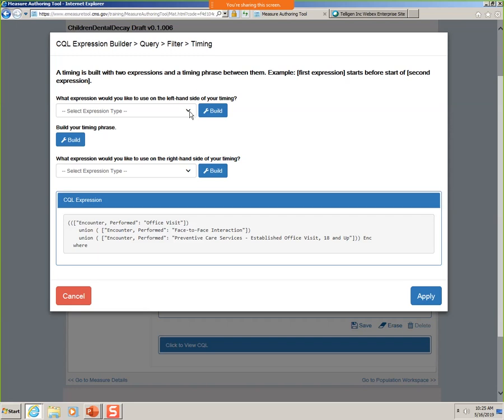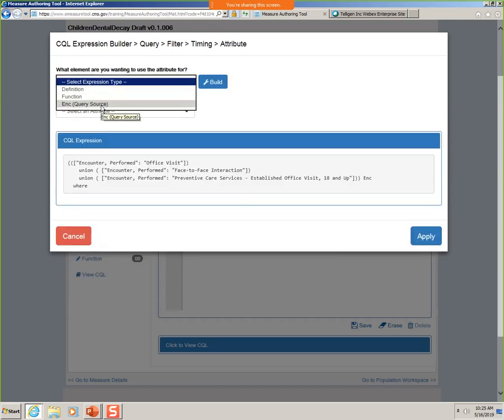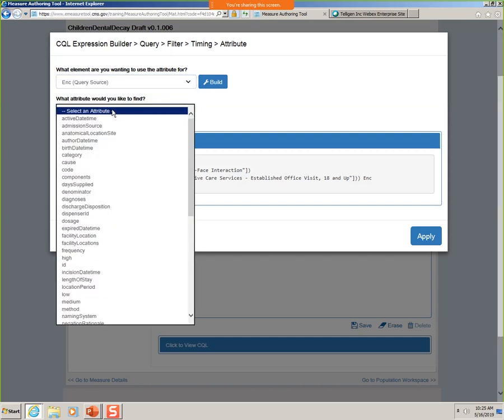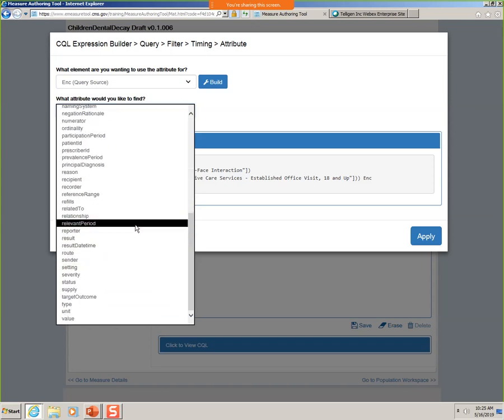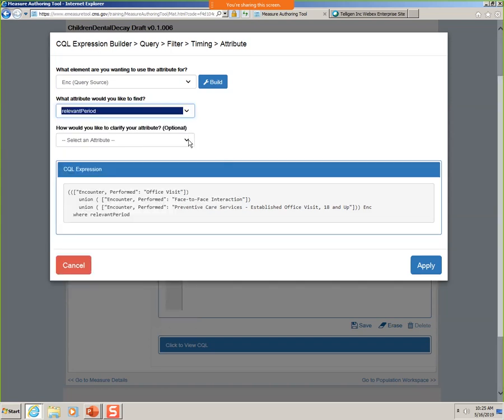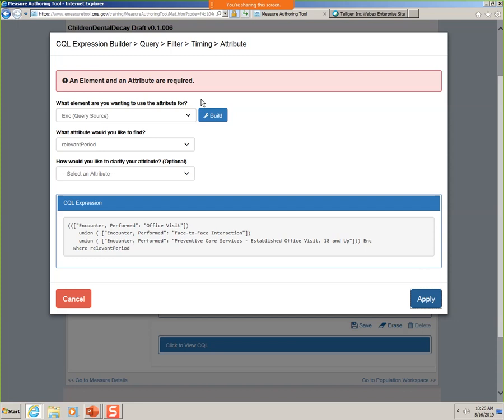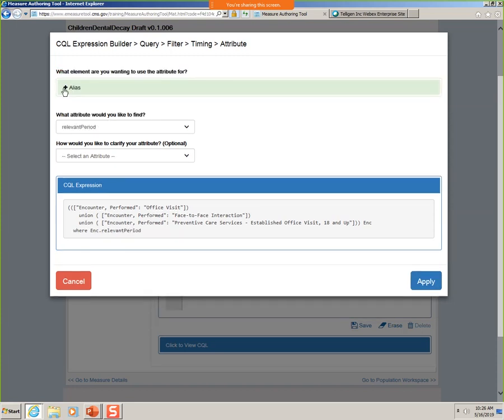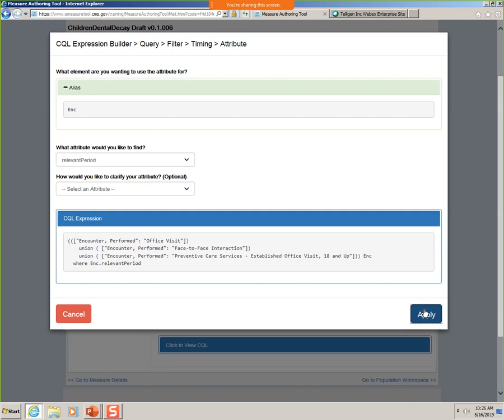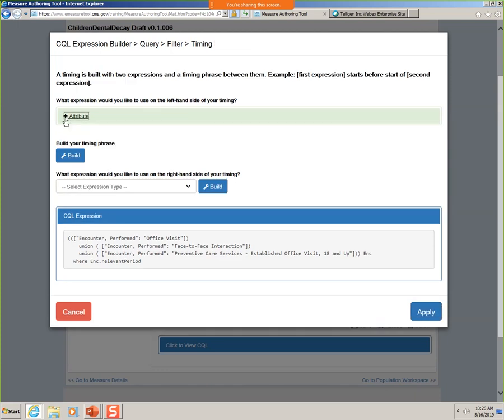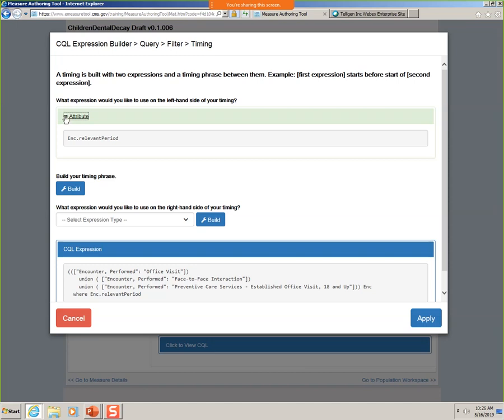So the expression I want on the left-hand side is an attribute because I want to talk about the relevant period or the time frame in which they happen. So I want to pick attribute, build. I want to talk about the attribute for my query source. So I'm going to choose that alias, and then I want to talk about relevant period. I have an option to clarify my attribute more if I need to. I don't need to in this case. I'm going to click apply. Whoops, I forgot to click the build button. There we go. And apply. You can see that the attribute I built is now here as my left-hand expression.